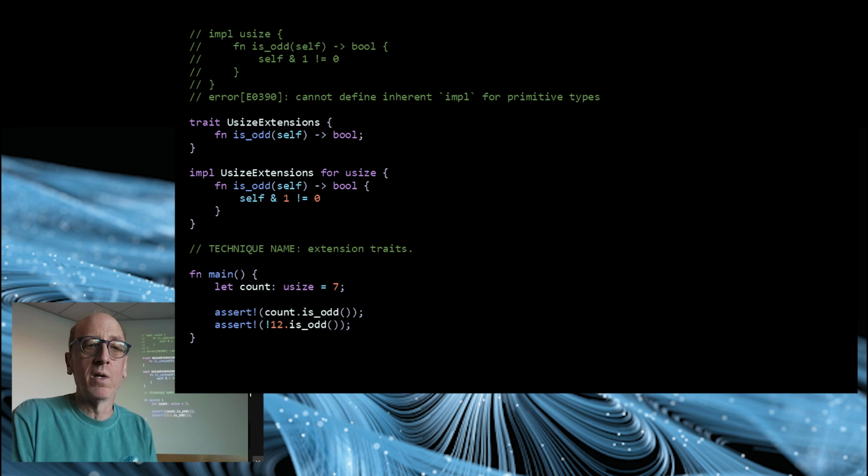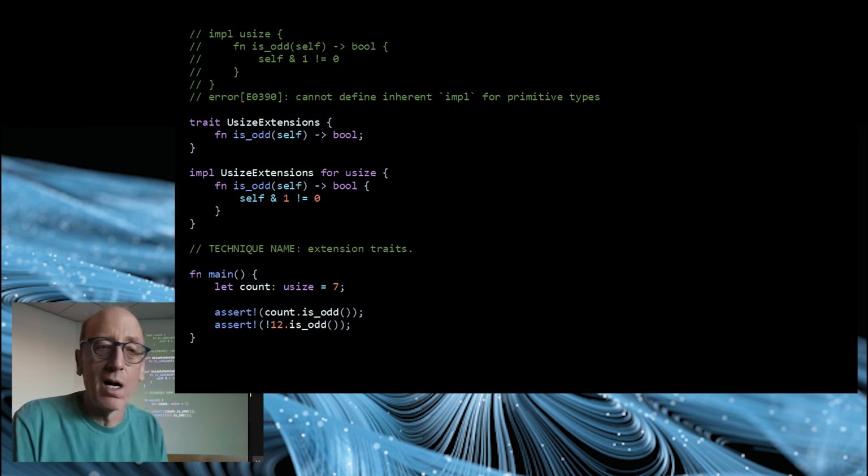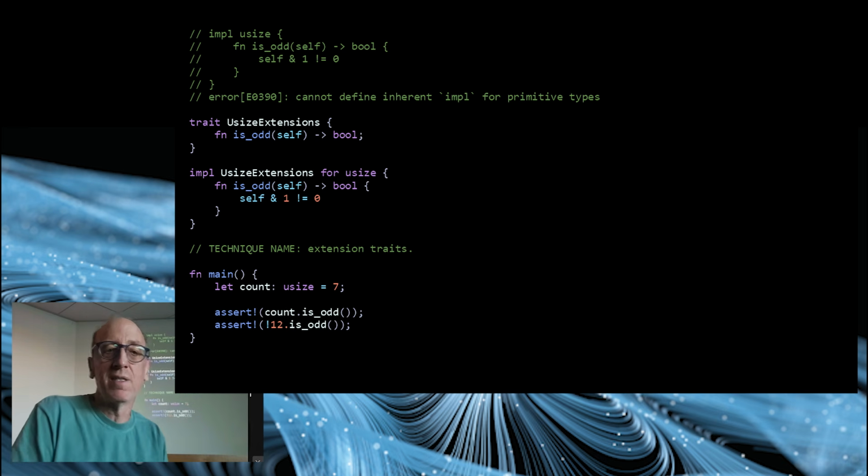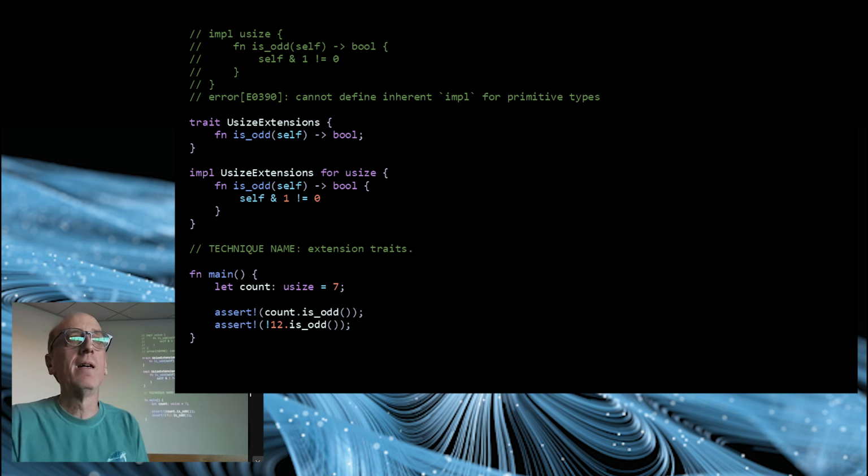And when we do that, we can say create a count of 7, and we can assert that count is odd and that it's not the case that 12 is odd. And that all works.